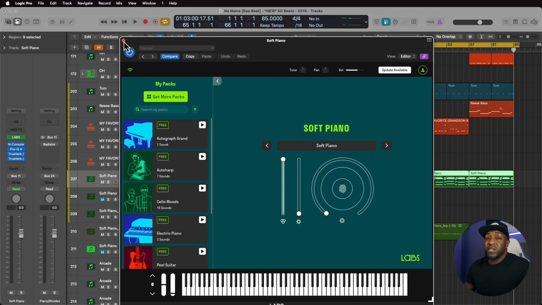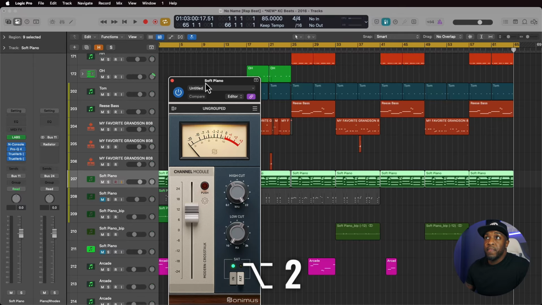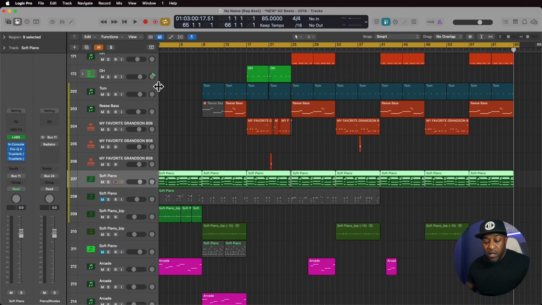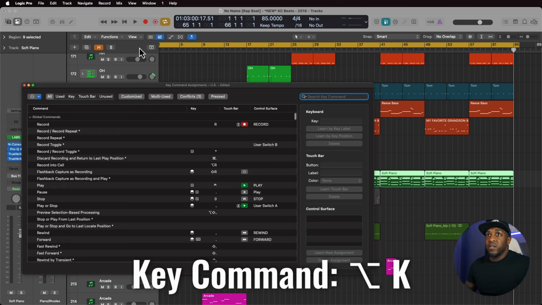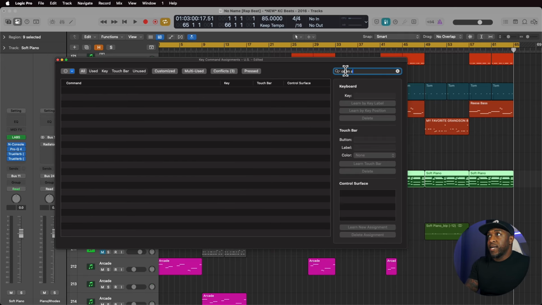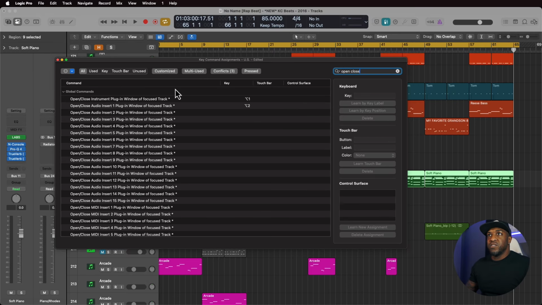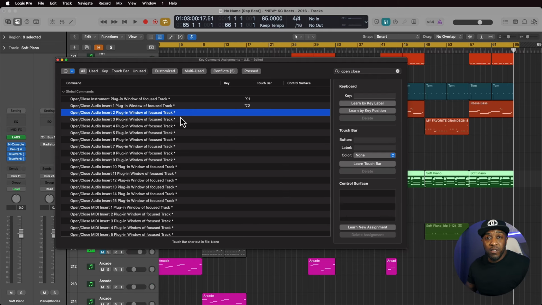And if you've got some effects on that channel and you want to open, say, the first insert, press Option and 2. So for me, my shortcuts are Option and 1 and Option and 2. If you want to change yours to whatever works for you, just press Option K to open up your key command assignments and just type in open and close, and then you can just assign whatever key command you want for that.